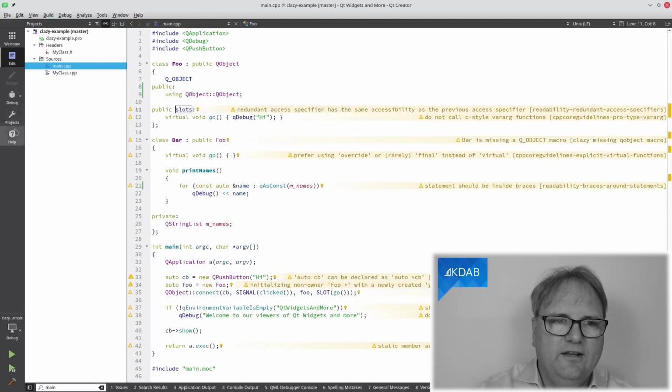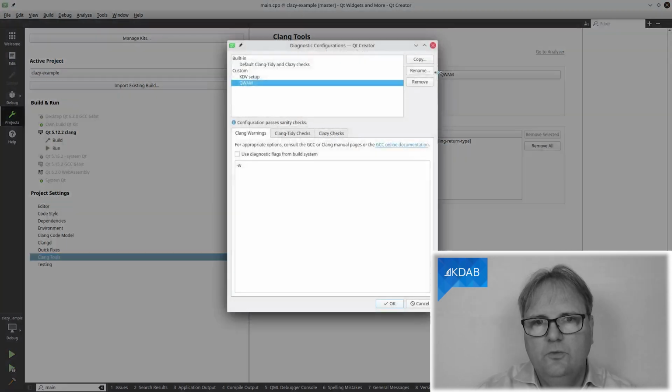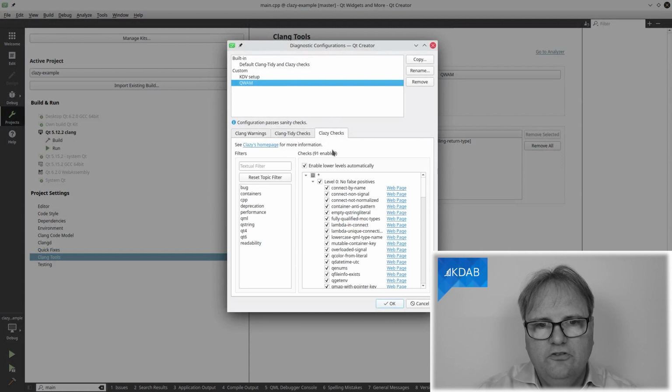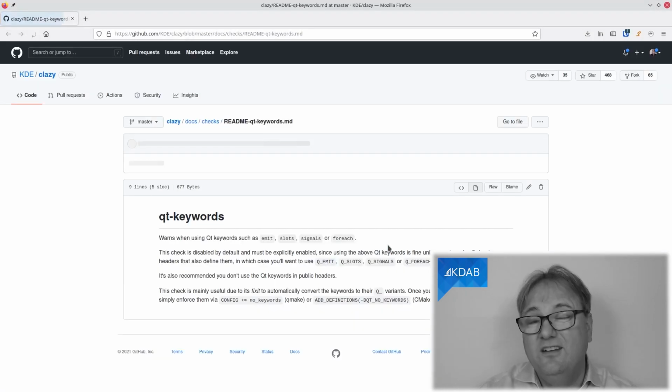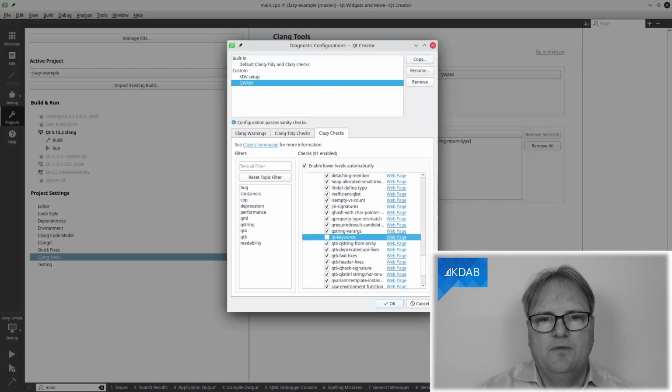And what it really did, go to projects again and go to my Q widgets and more. It was a Clazy check, and you can see it's not, because now this one down here, Qt keywords, we just check the web page if we are not entirely sure. Yes, that's the one that says that I shouldn't be using emit, slot, signals, and foreach, I should be using these macros instead. So now that one is gone forever.